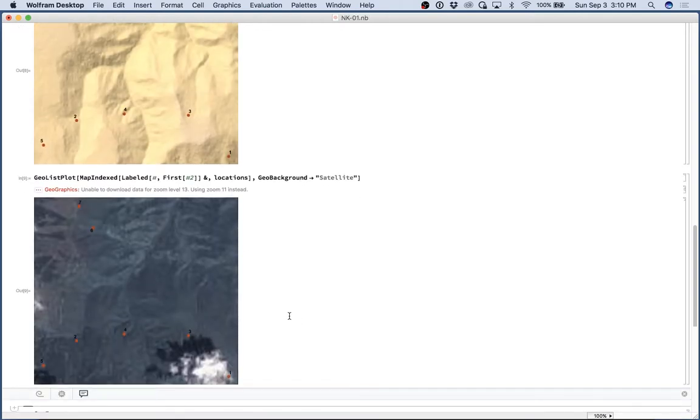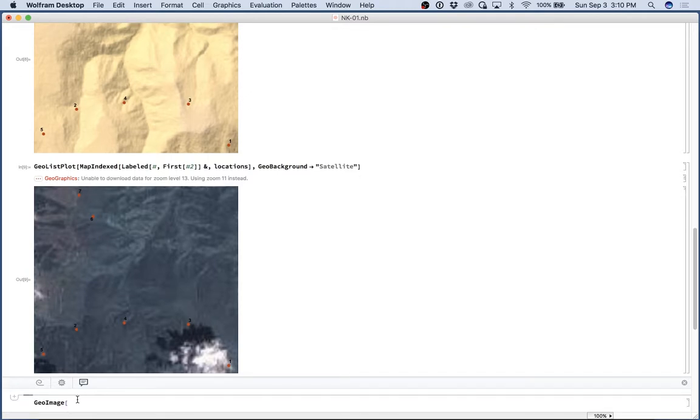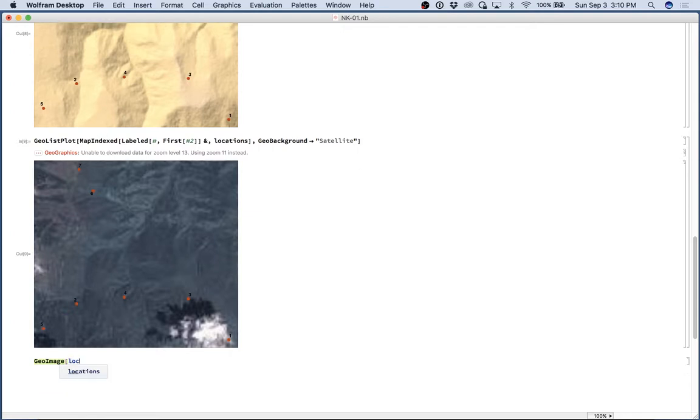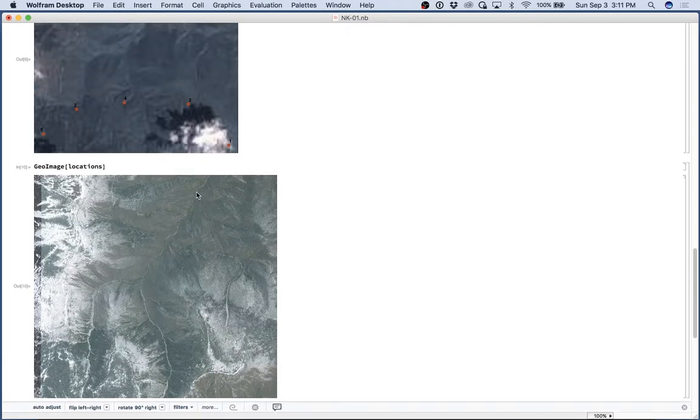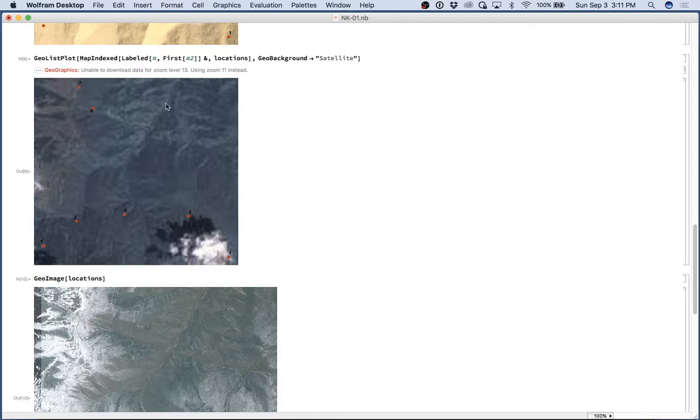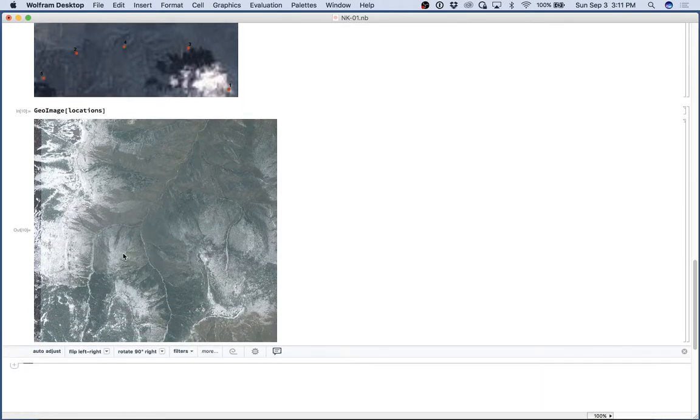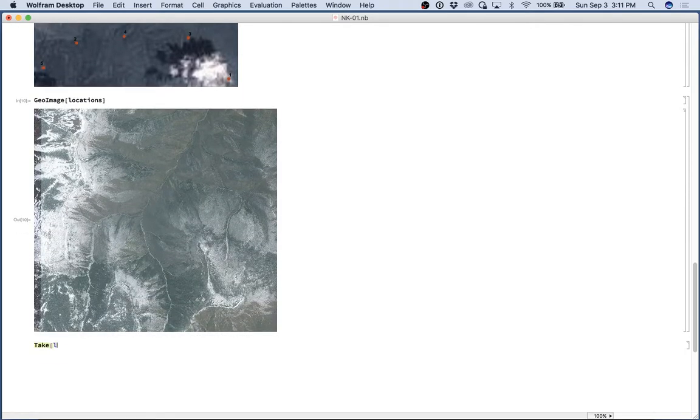Oops, okay, that doesn't use a high enough zoom level. I think I might have to use a different geo server. That's rather uninspiring there, but let's use GeoImage, which is a new function here. Let's just say GeoImage of locations, and that should give us a higher resolution image that just shows the region around those locations. Okay, let's pick today's location. And let's look at the GeoImage associated with those locations.